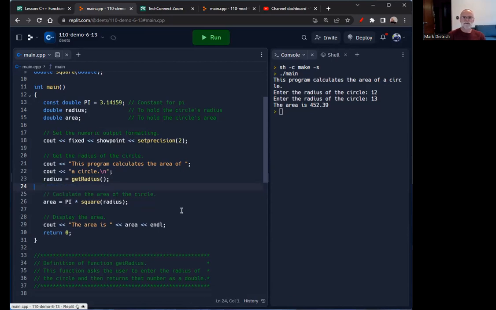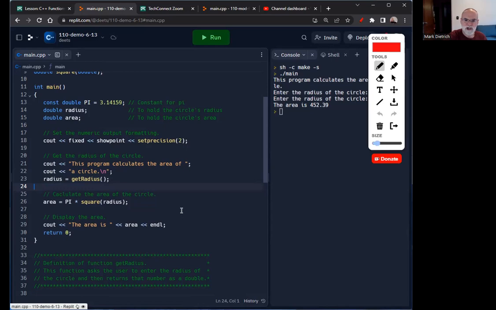And then where was the other catch? Well, I hope you saw that it was right here. So there's the function call, square radius. That's the function call to this square function that we saw down below. And that returns a value. And that value gets literally substituted. So this math formula becomes area equals pi times some value.